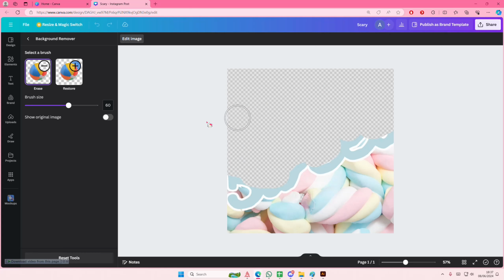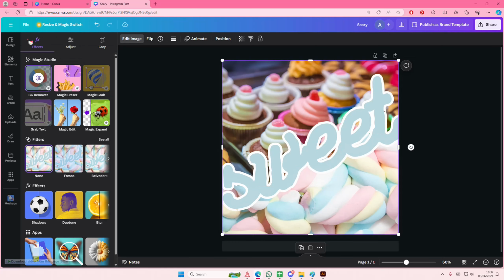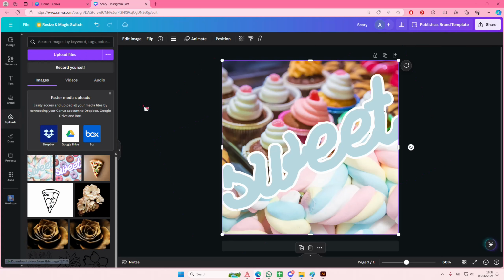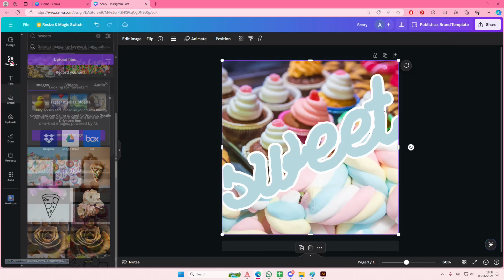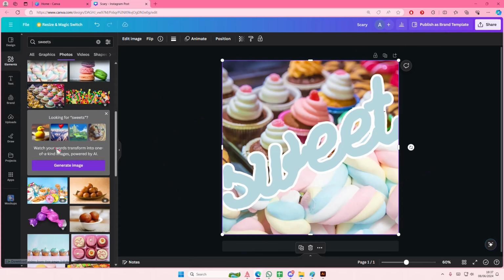It's fine if the text gets removed with it because you have the text overlay anyways. So it's fine. Then if you go back here, as you can see, half of it is the cupcake, half of it is the marshmallow. And that is it. Super simple.